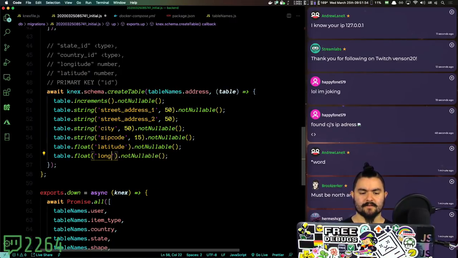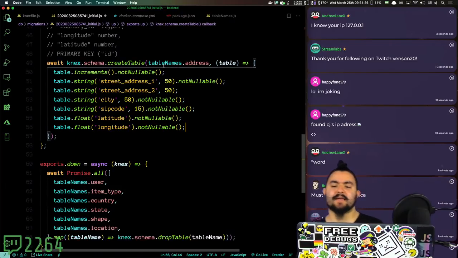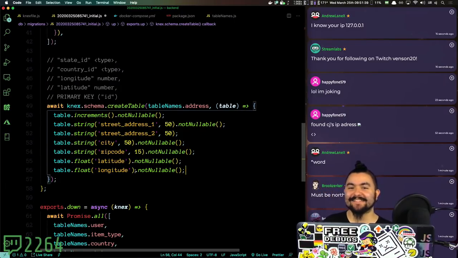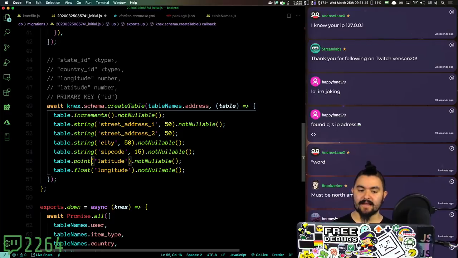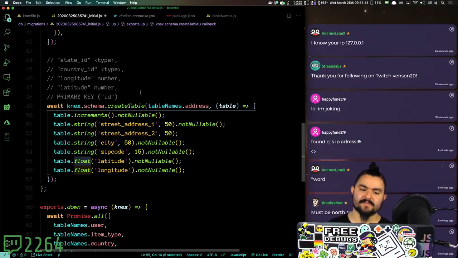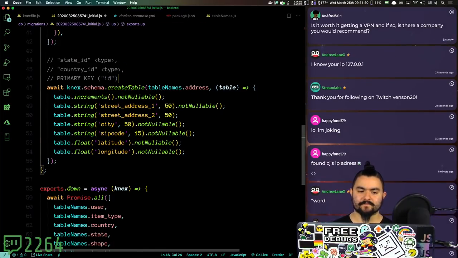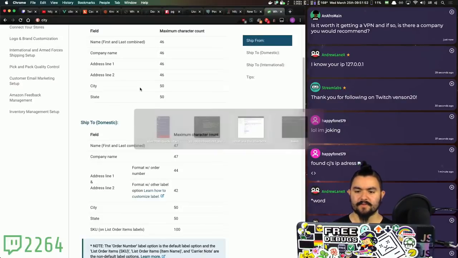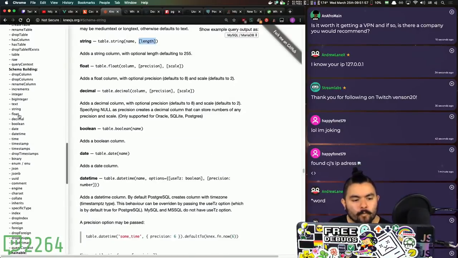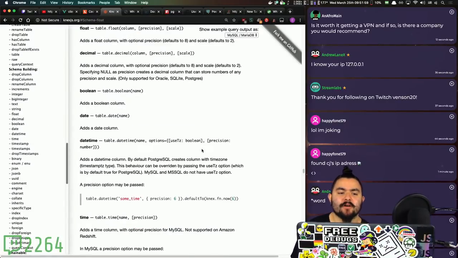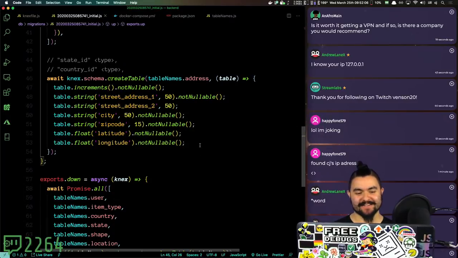Latitude, longitude. Someone mentioned last time that certain databases actually have a point type built in, which can handle an X, Y, or a latitude, longitude. I'm okay with storing them separately though. Let's just look up in the Knex docs, float. Adds a float column with optional precision, defaults to 8. That sounds good for a latitude, longitude, up to 8 decimal places.